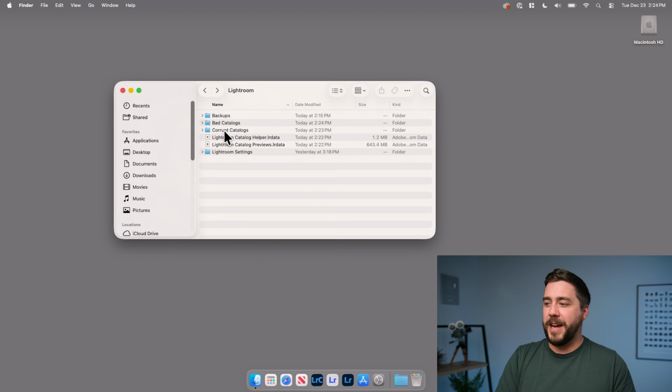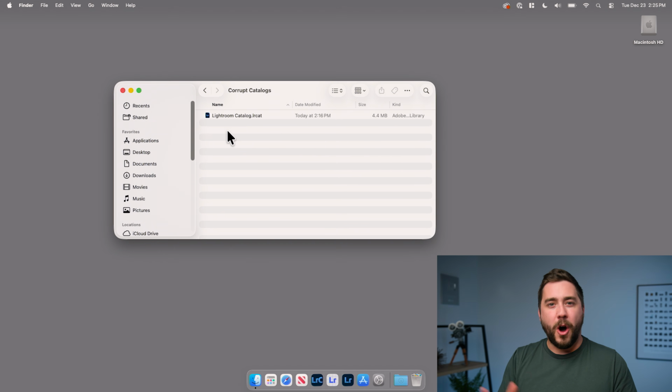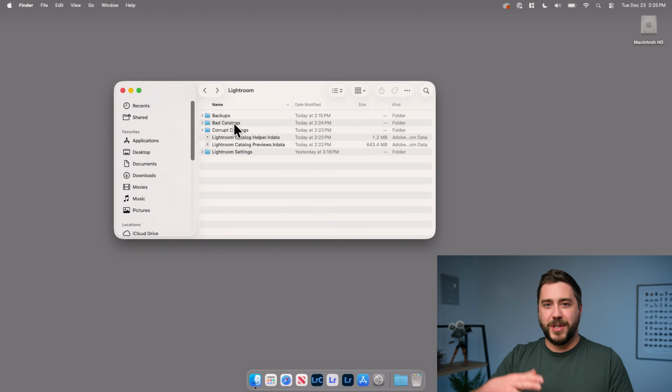You'll also notice that Lightroom makes a corrupt catalog folder automatically when it detects one of your catalogs as corrupted, and it throws the catalog file in there as well. So you almost have a backup that way too. But regardless, we want to get those two files out.